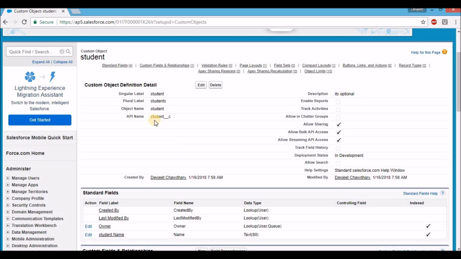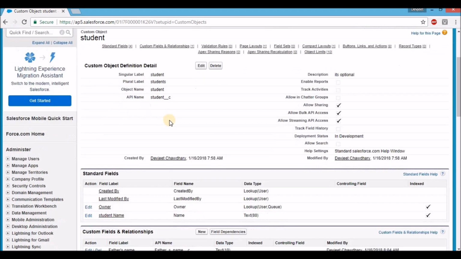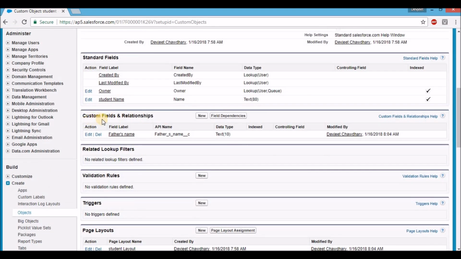The API name of your object is students__c. If you look under custom fields and relationships, you can see you have your father's name field, which has the API name father_s_name__c. As you can see, __c is again included in the API name. Now we have these underscores and we've lost the apostrophe because, well, you cannot have special characters in your API name. API names are used in code.